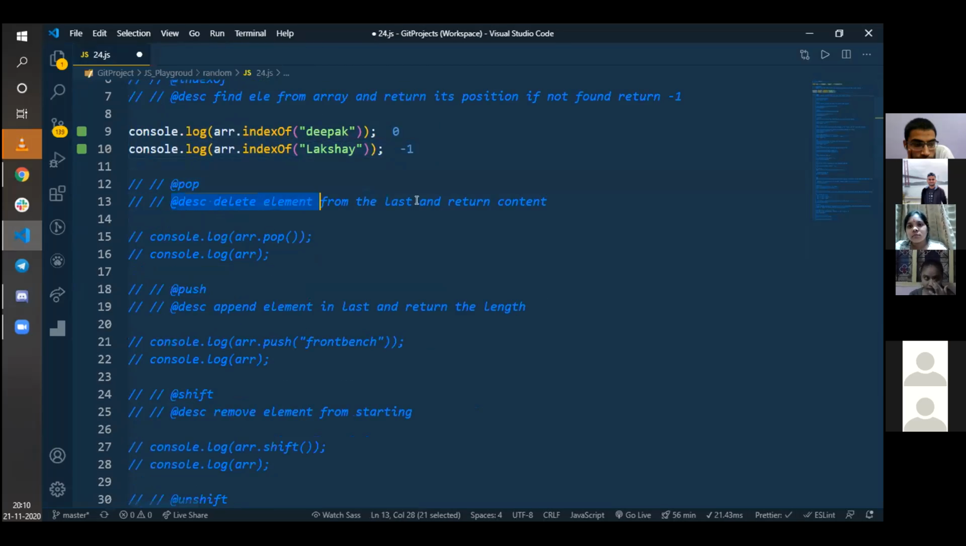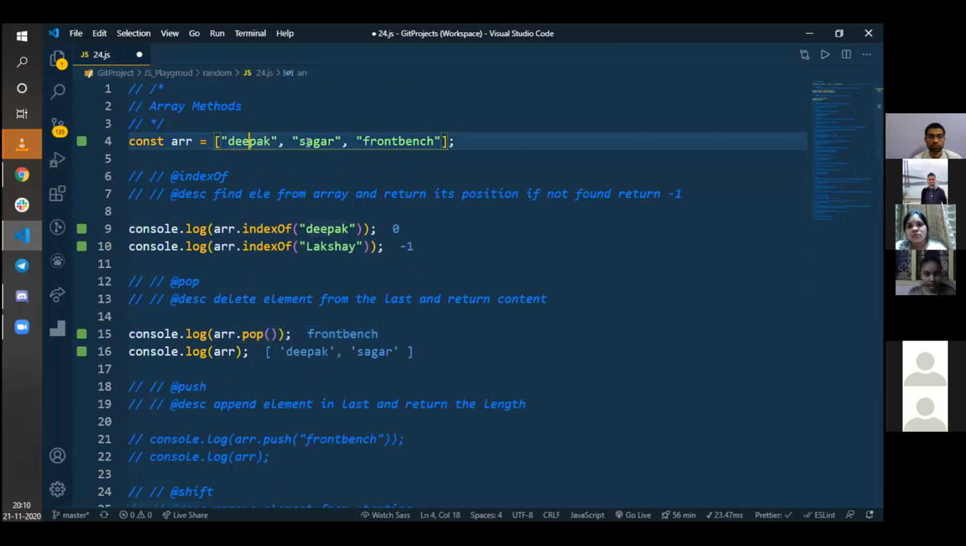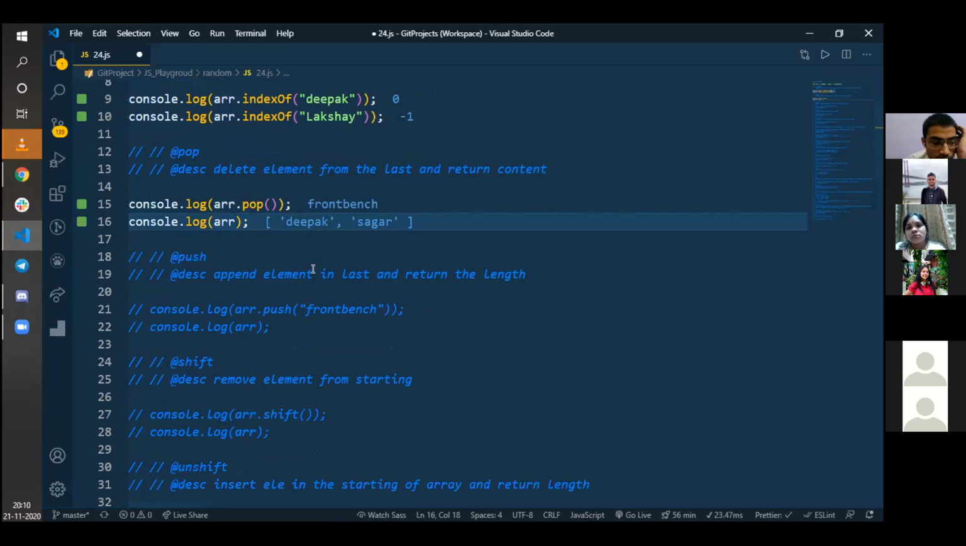Everyone knows pop is used to remove an element from the end. When we do pop on our array, it will remove the last element and give it to me, and it is in place. So that element will be removed from my original array.